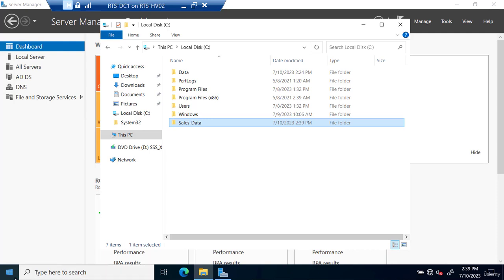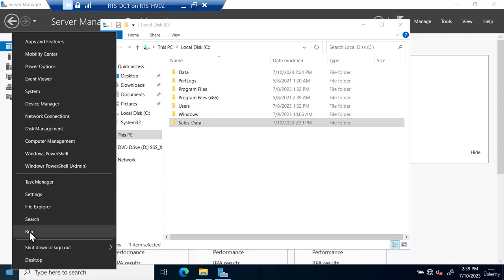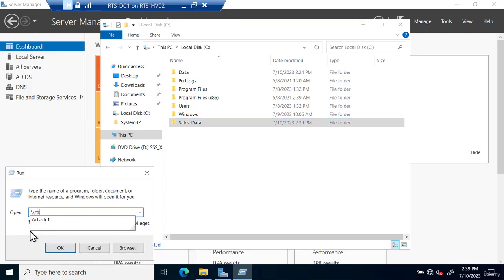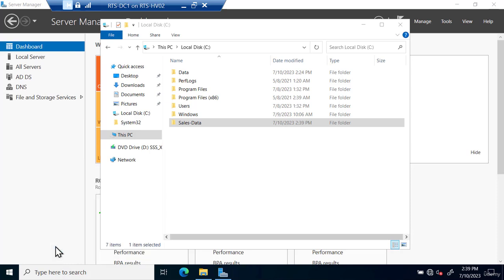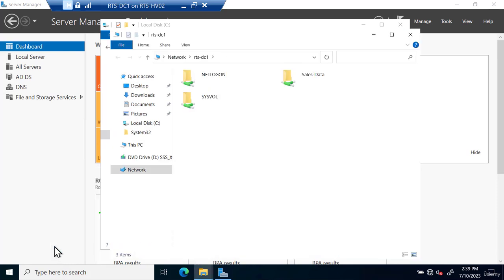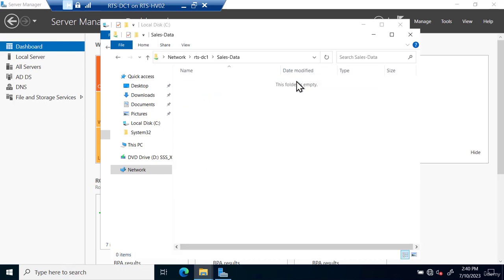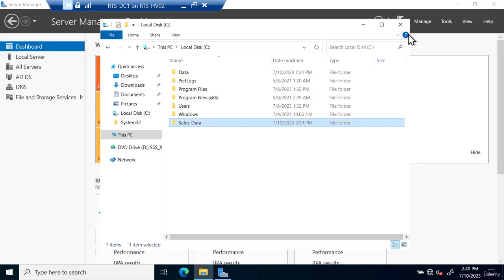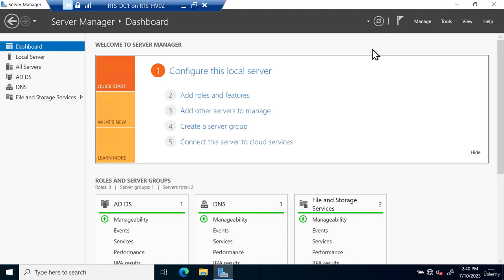To verify it's actually shared, I'm going to go to run and type \\RTS-DC1. And I get a list of all the shares. So I have my 2 shares related to Active Directory, and we have our sales data, which is an empty shared folder right now. I'll just close those windows.